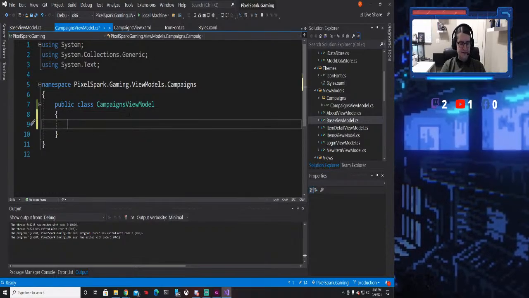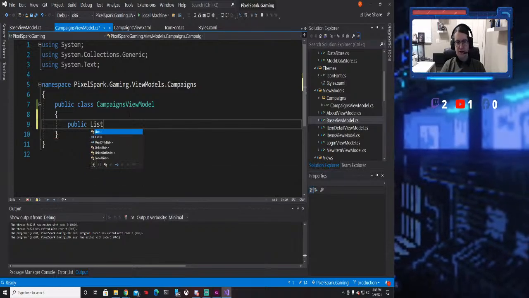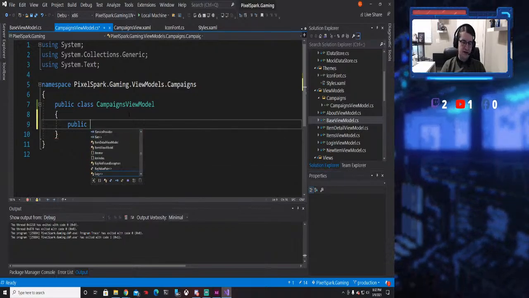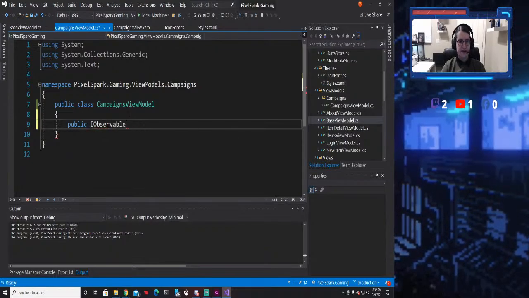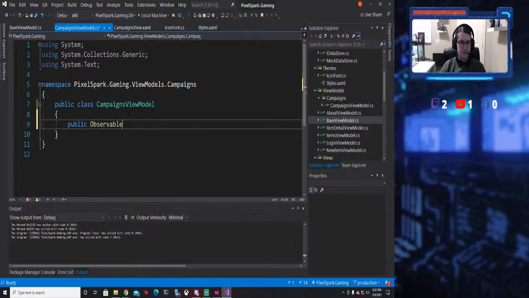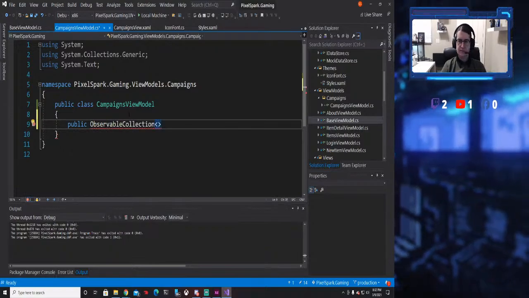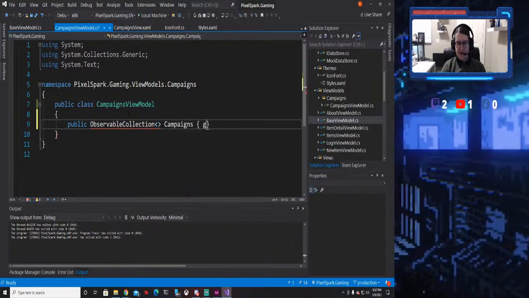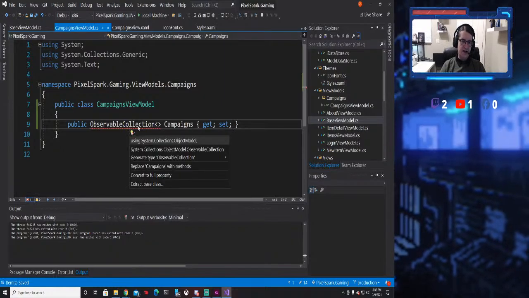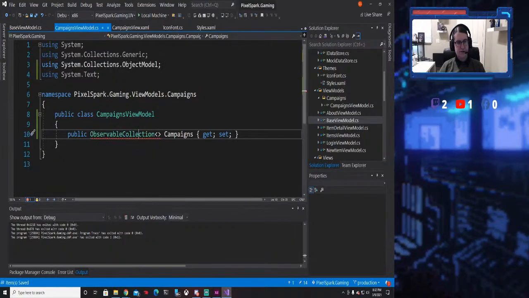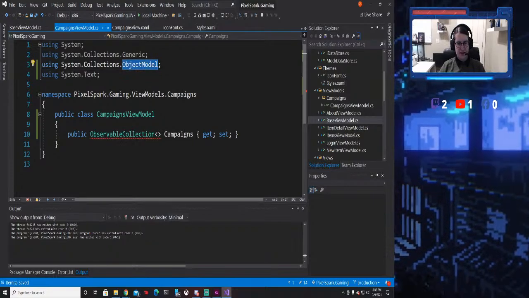a list. And normally in C# you use something called a list quite often, or a dictionary. There is something called an ObservableCollection. And we don't want the IObservable, we want ObservableCollection. And we want to call this Campaigns. And let's go ahead and import or use the ObjectModel namespace so we can have our ObservableCollection.